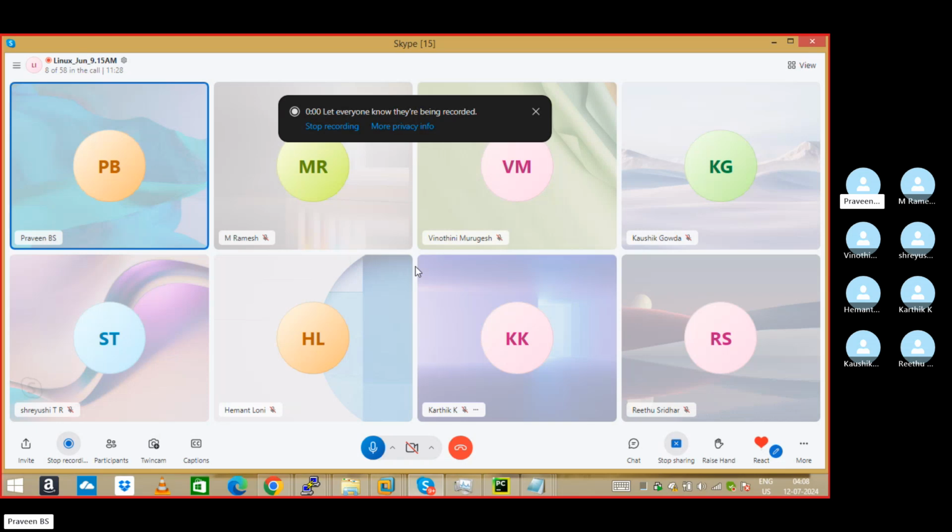Sort file name, pipeline, unique, with the count option. Very good. Done, sir.